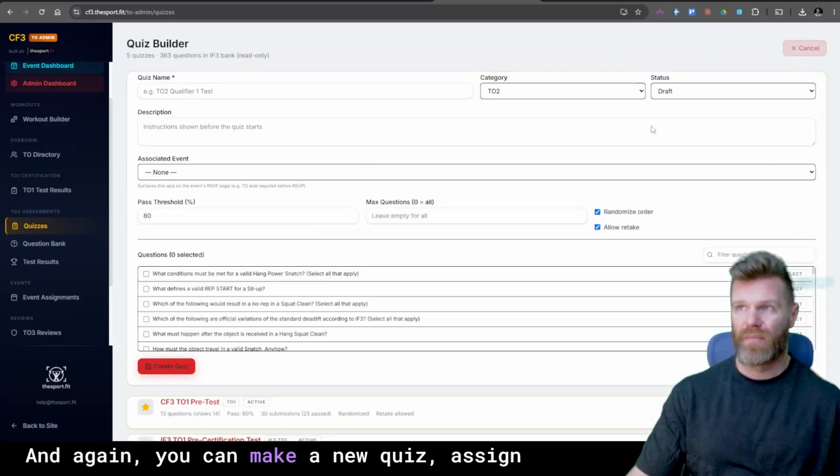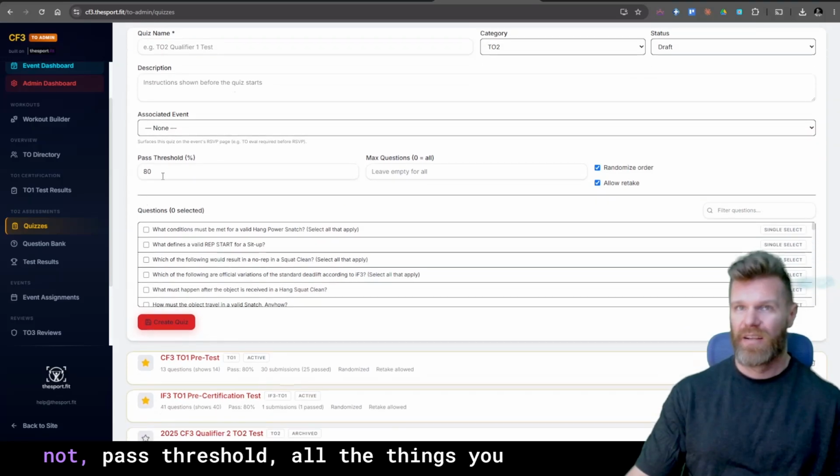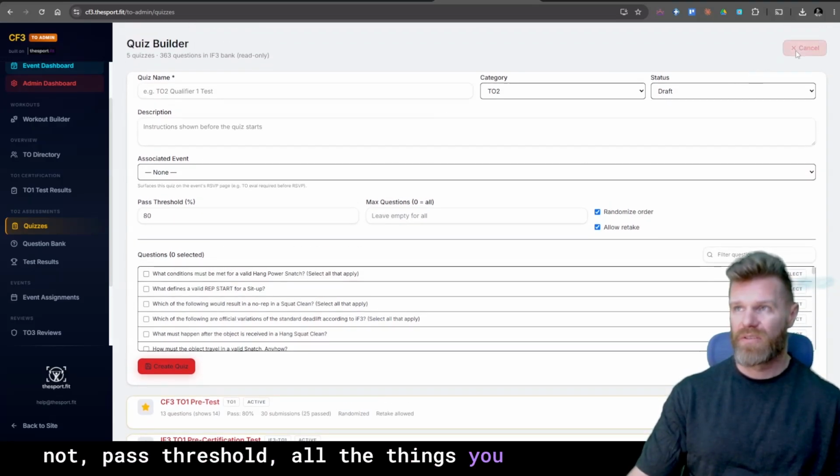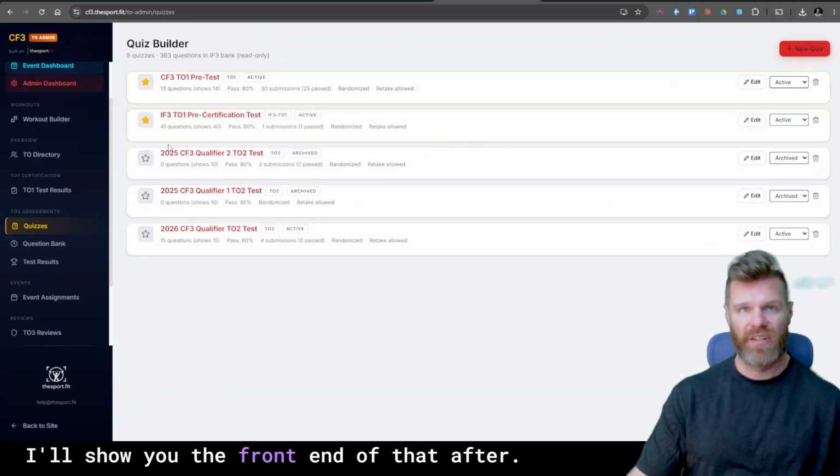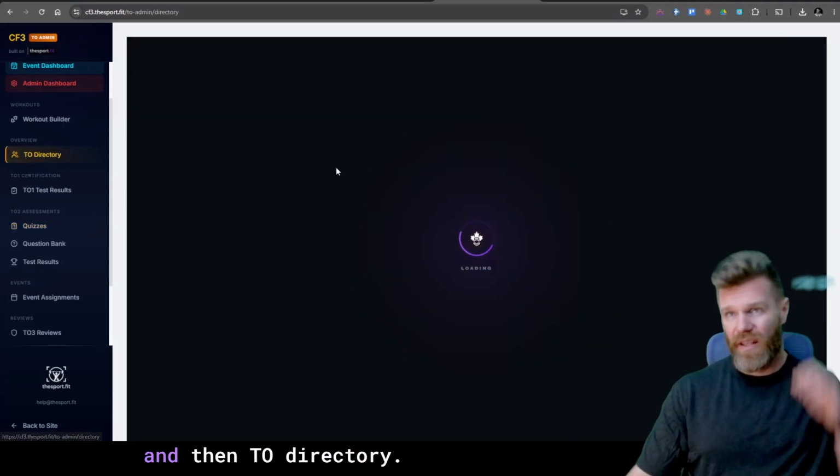And again, you can make a new quiz, assign whatever questions, randomize order or not, pass threshold, all the things you need in there for generating your quiz. And I'll show you the front end of that after. The test results we did, and then TO directory.